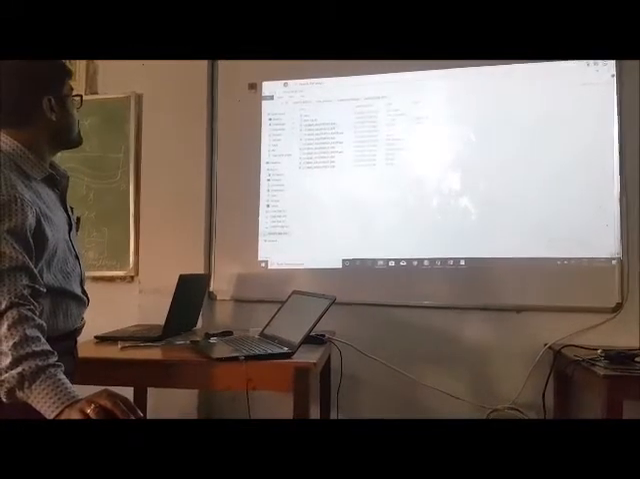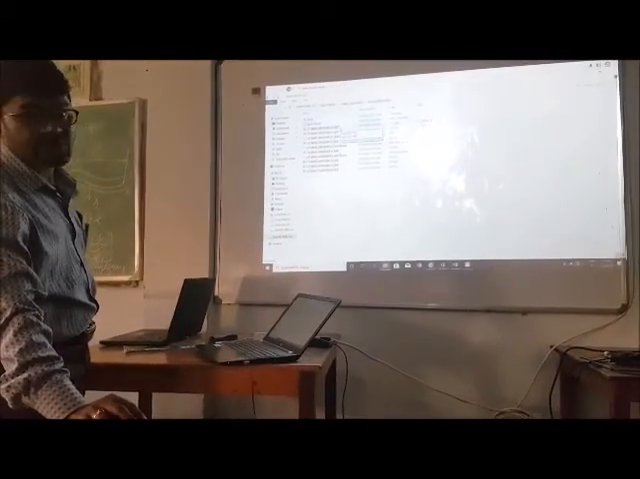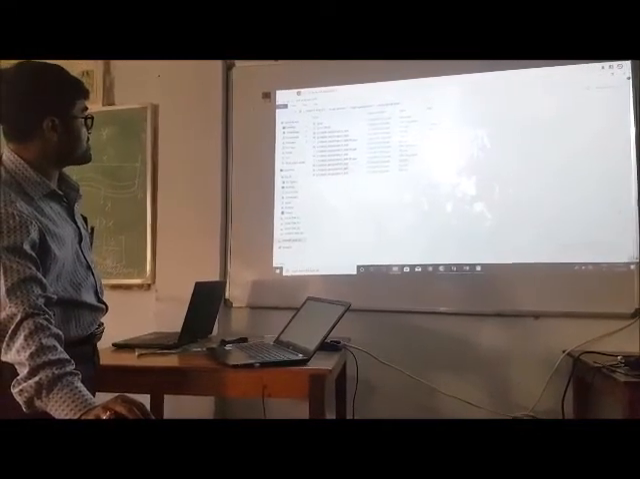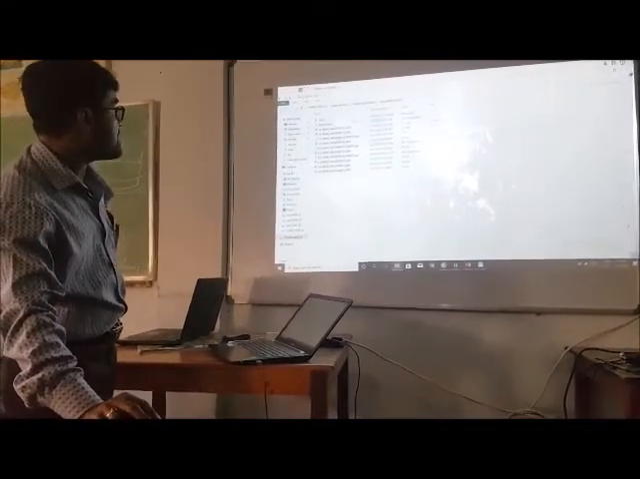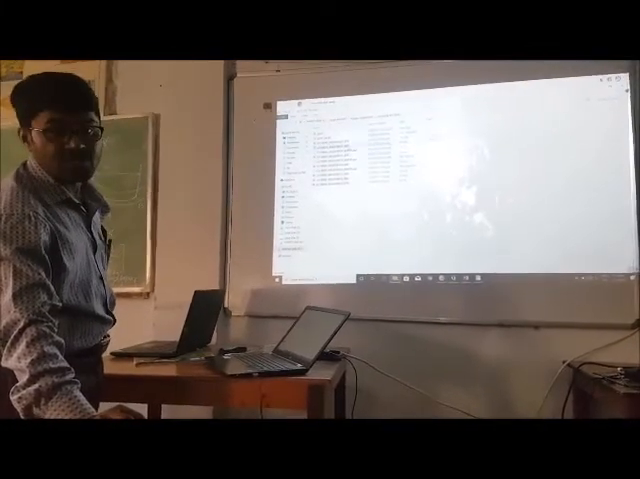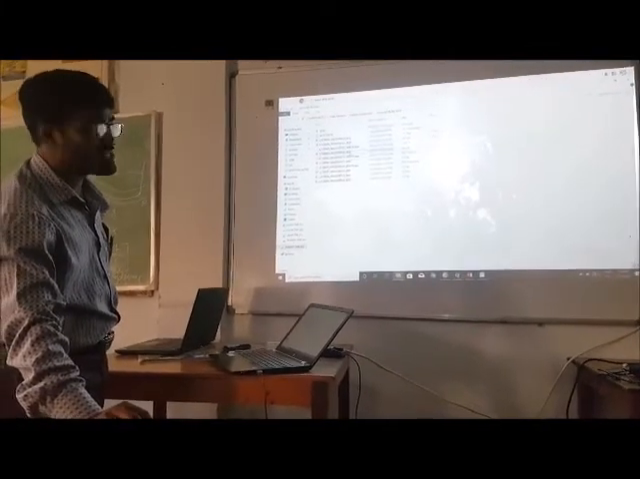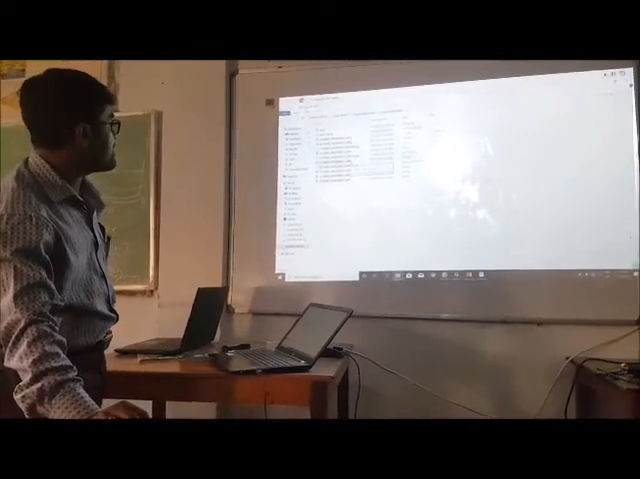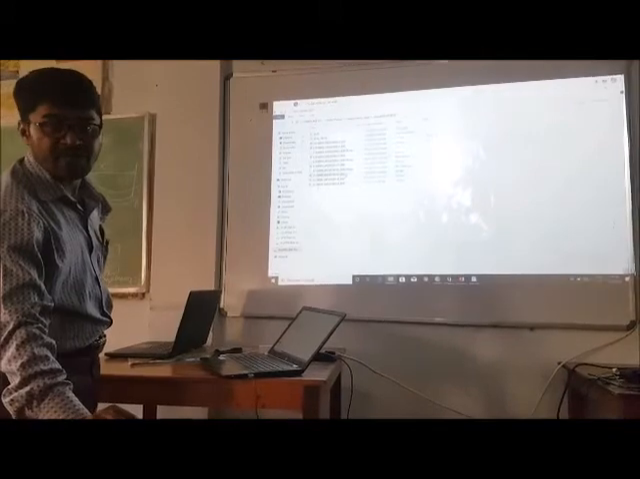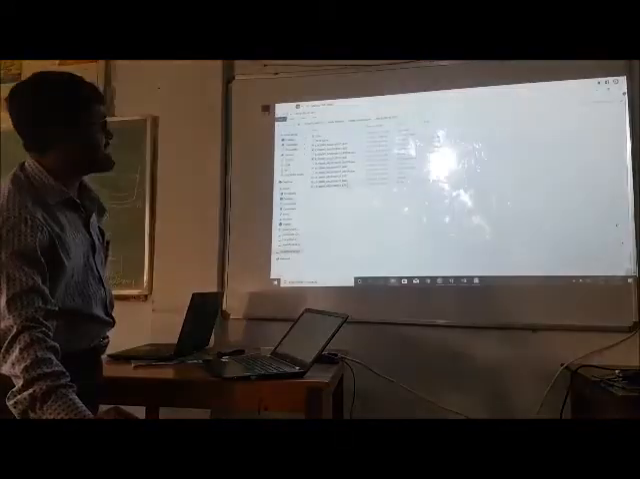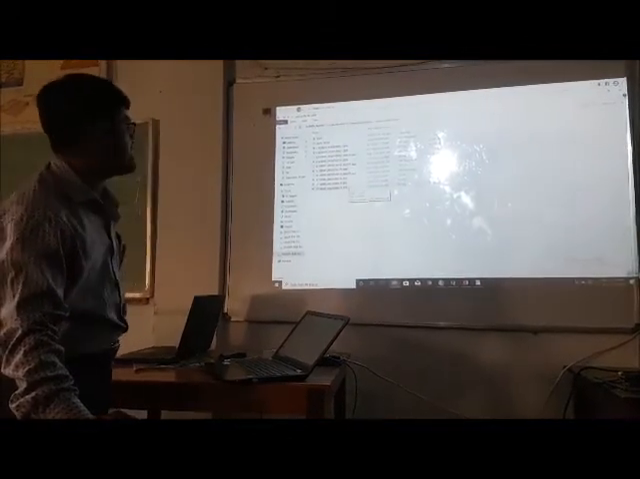Here you can see B10, B20, B30, B40, 50, 60 and 70. That means this is band 1, blue; band 2, green; band 3, red; band 4, near infrared; band 5, middle infrared; band 6 is the thermal band; and band 7, again middle infrared band.